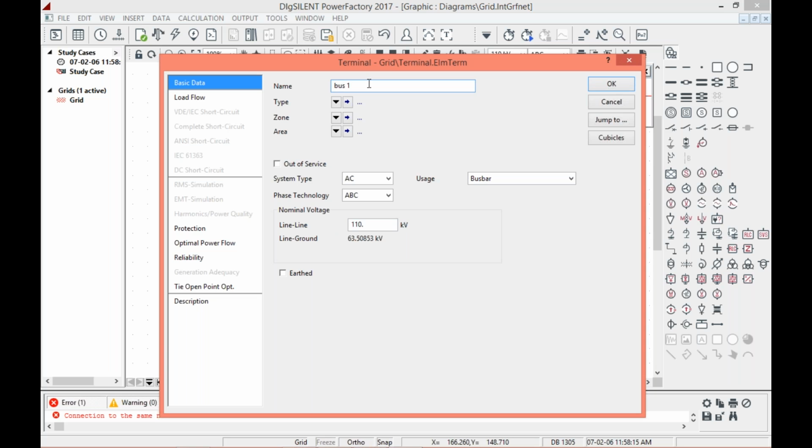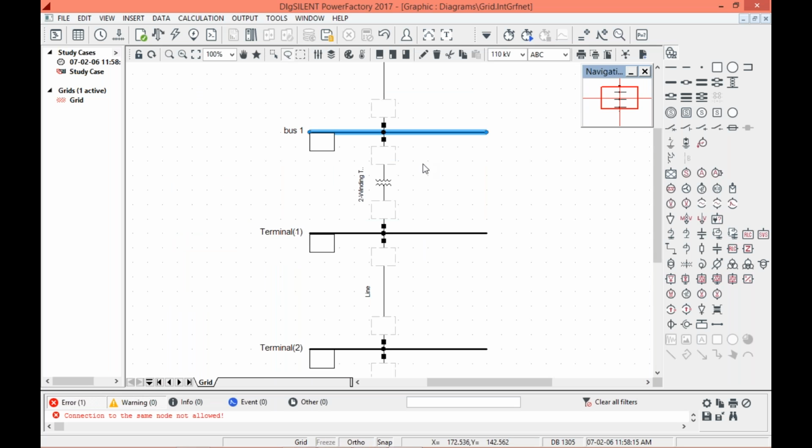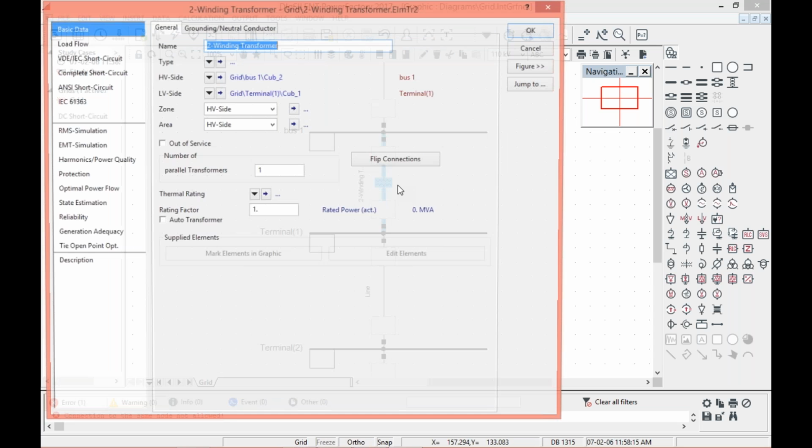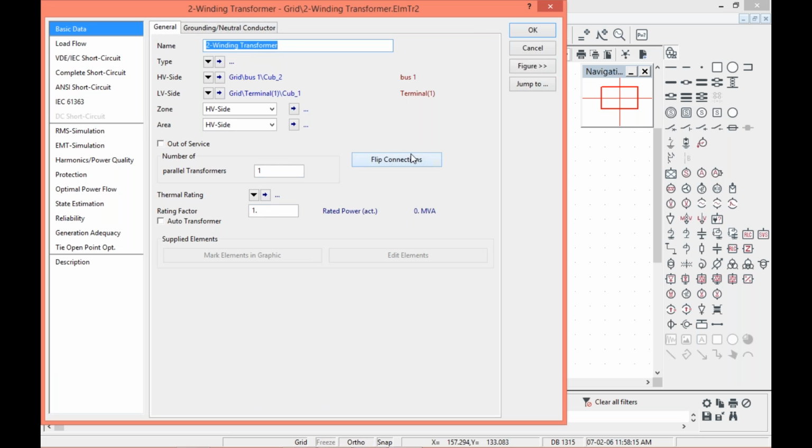In the bus we have just edited the line to line voltage, which is already at the default value of 110 kilovolts. Okay, and next is the transformer, this is a two winding transformer. These are the cubicles, these are called cubicles. The values for which they are calculated come in those. When you select any equipment, it will turn blue, and double click on that, it will open the properties of that equipment.